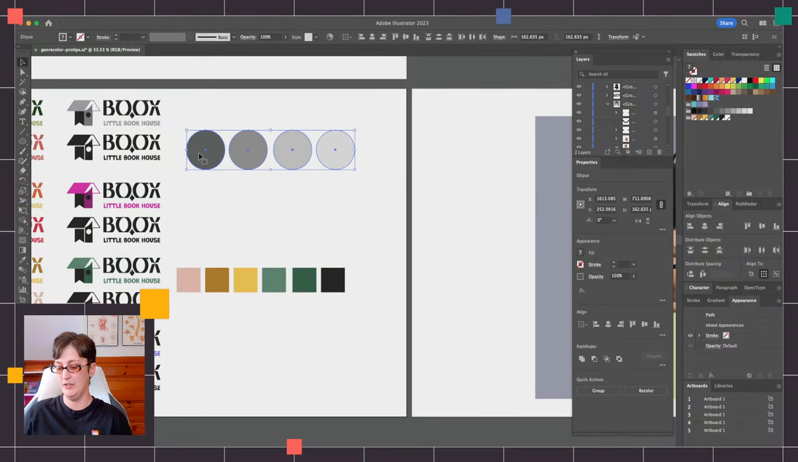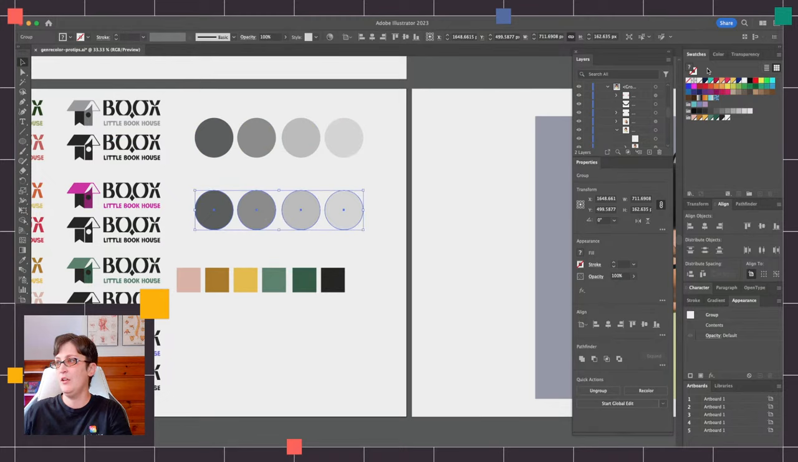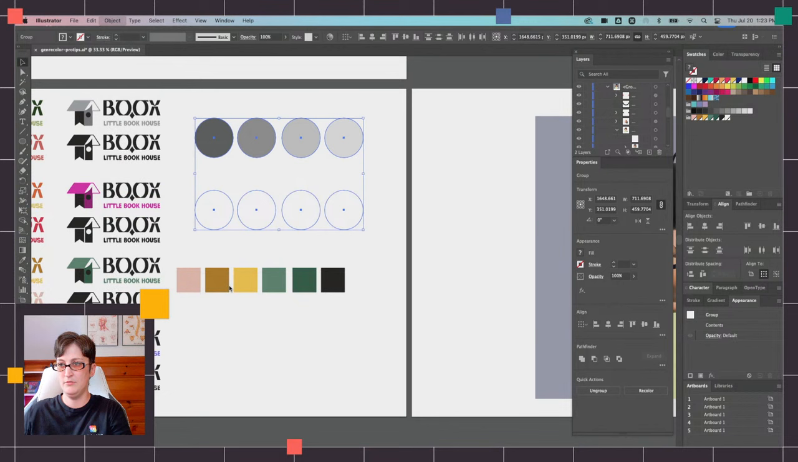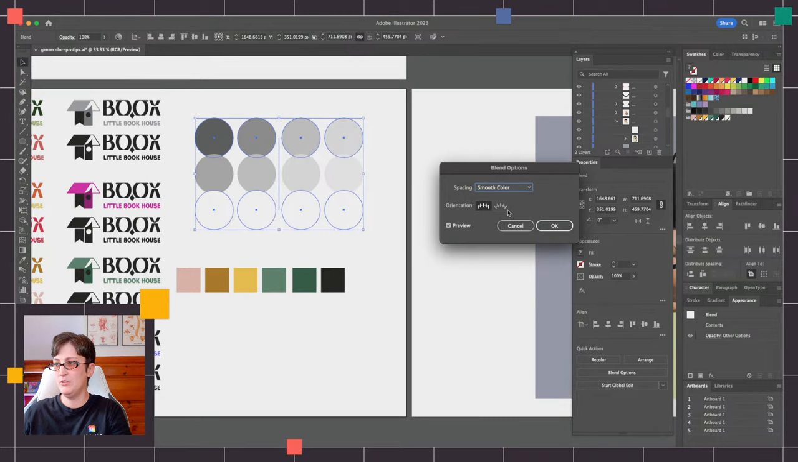I'm going to group these and I'm going to copy and paste them. And I'm going to set these all to white. I'm double clicking here, set these all to white. And I'm going to make a blend between these. There we go. We can increase the number of blend steps if we want to. So we can create maybe a couple of different colors.